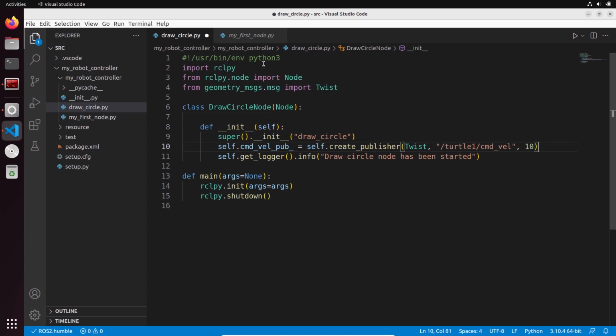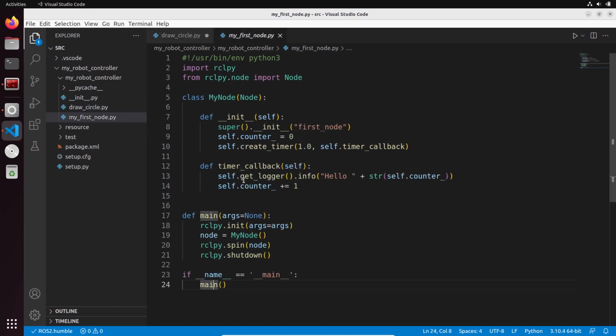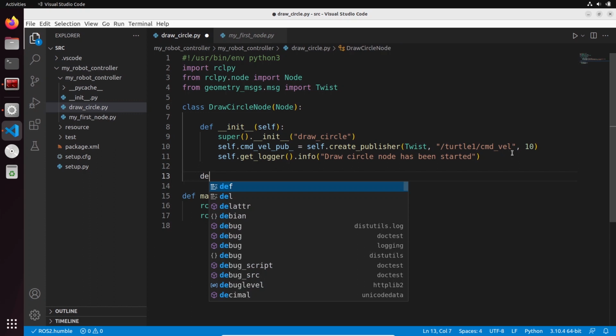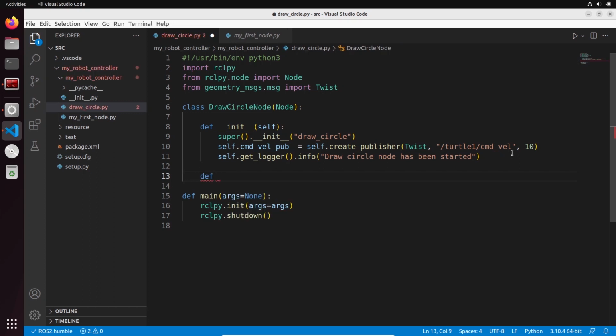Well, let's just use what we did before. Let's just use a timer with a callback. So let's do def. Let's create a callback. Let's name it, for example, send velocity command. So actually we just create a normal function. And how to actually send something to the topic? So we have the publisher, but how to send something?